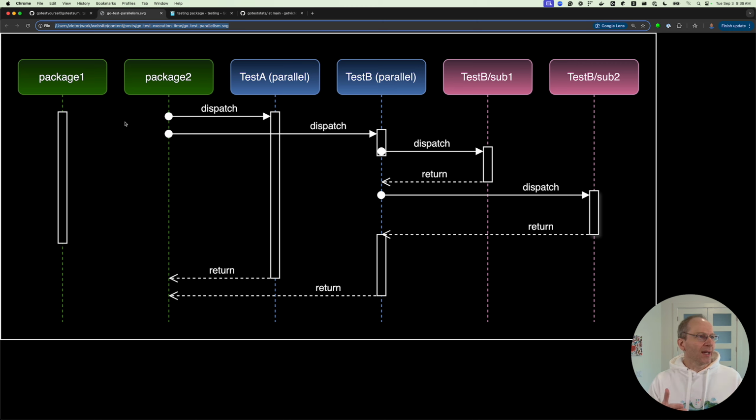When you run go tests, by default, parallelism is enabled. You can specify a -p switch to control it, and by default it defaults to the number of CPUs. So if you've got 20 packages in your repository and you run go test on all those packages, they're going to run in parallel. Each package of tests is going to run in parallel.